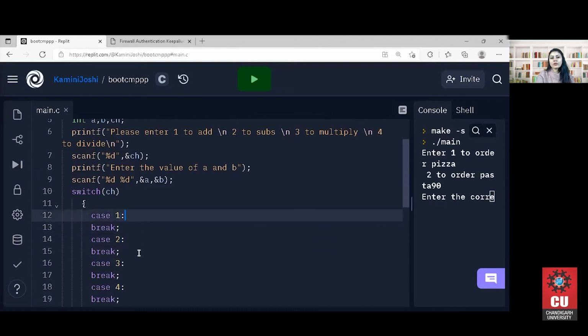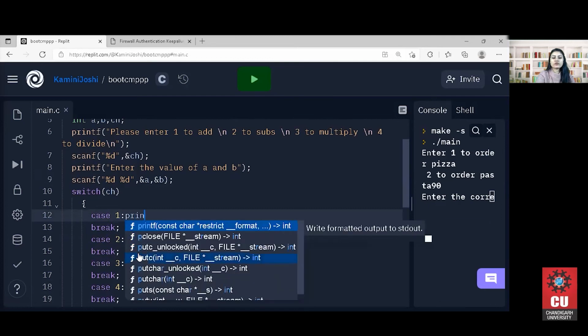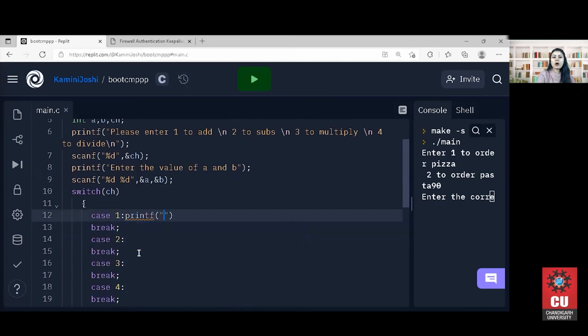So we know that case 1 is going to implement the addition, so I'll straight use a printf function. And how I want to print the values is, let me tell you this syntax. Let's suppose 2 and 3 is the value that I want to add. I want to print the text like this: 2 plus 3 equals to 5. That is why I'll use %d space, then a %d space, then plus symbol. Again, I'll use %d equals to %d.